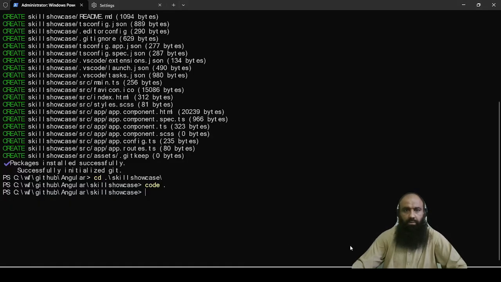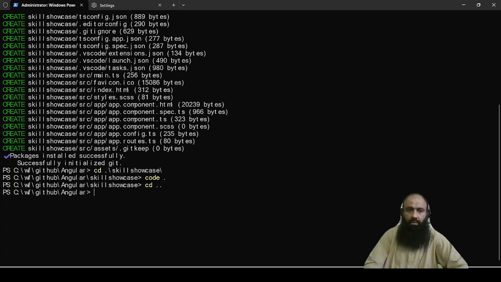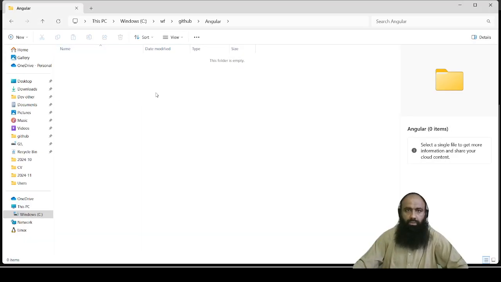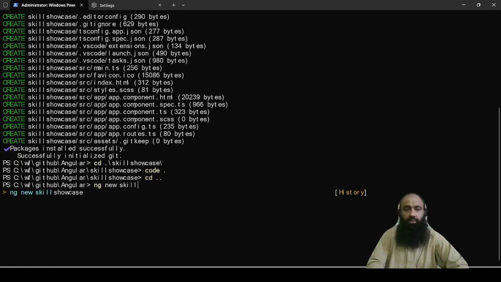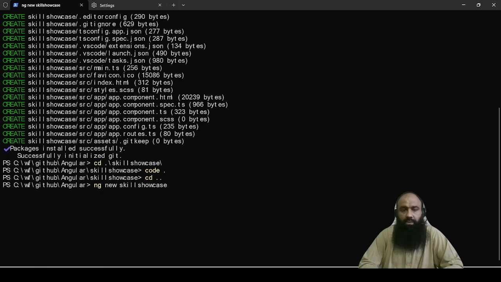Let me just open a terminal and I'm going to create a new folder. Let me just check if the folder exists. Yeah. So the command is ng new and the name of the solution which I'm going to create, and the project is Skill Showcase. So let me just start creating it. It's taking a while.